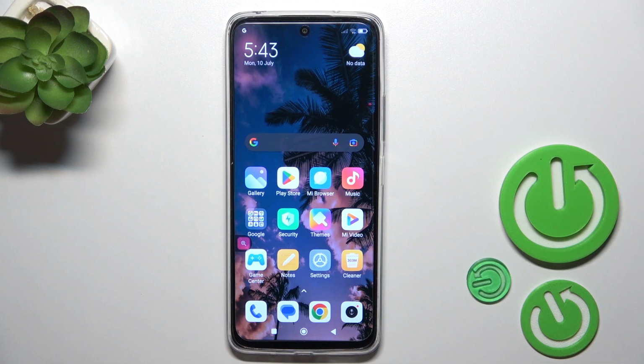Hi, this is Redmi 12 and I'll show you how to change icon shape with the icon changer app on this device.